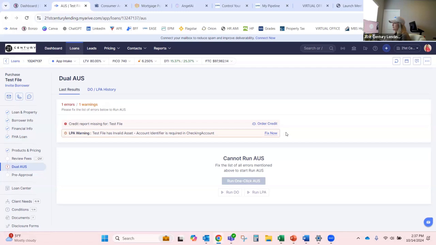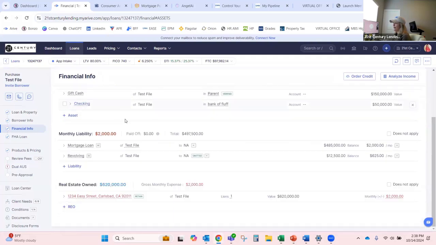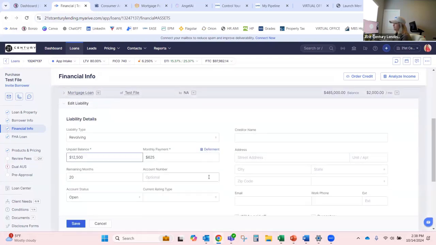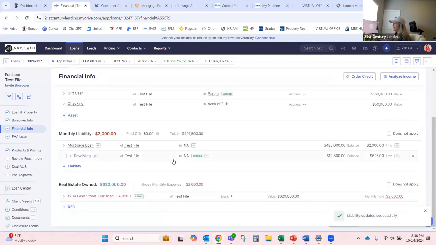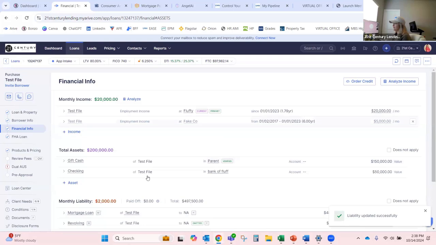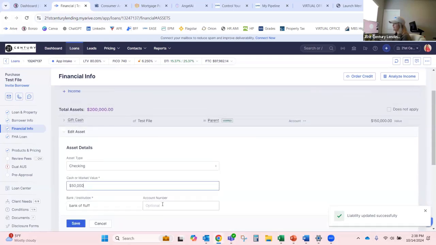And then you get any warning. So if there's anything missing from your file that would help with AUS, it would notify you right here with a warning. So LPA does require asset identifiers to be filled out to account for assets when running. What that means is it needs an account number. So even though it says optional, even if you just put 1, 2, 3, 4, 5, it needs to be at least 5 digits, then you can save it and it will count that as assets. Actually, that was a liability. It would count this as assets.